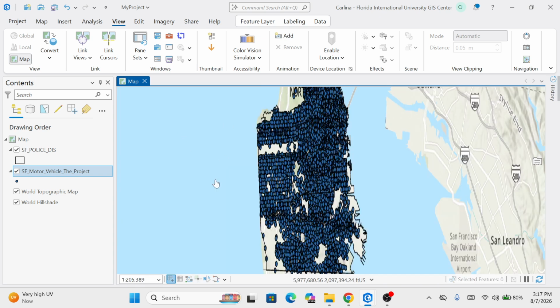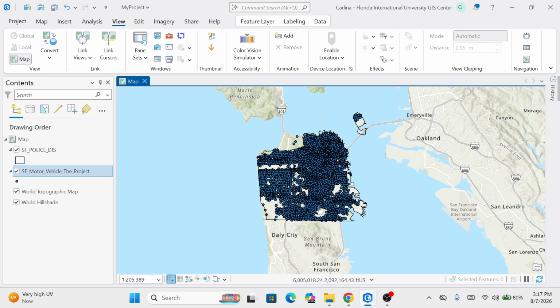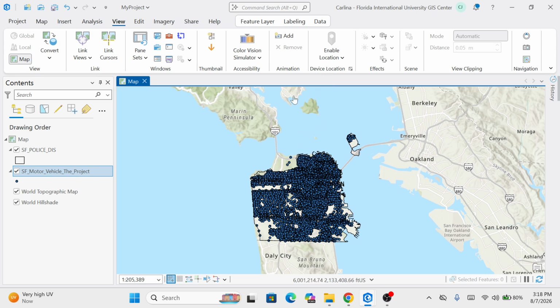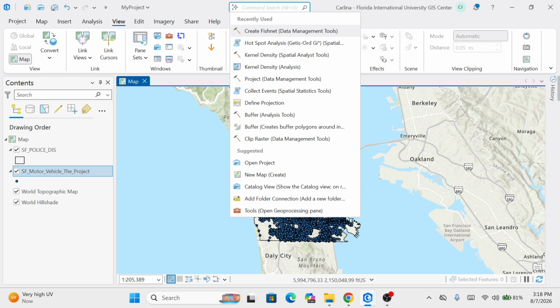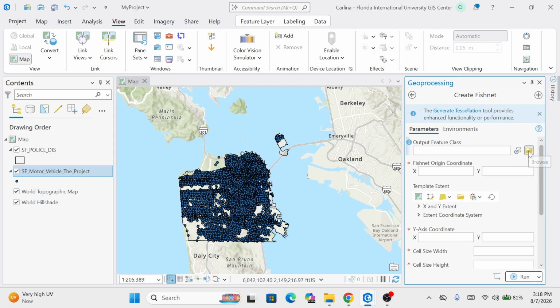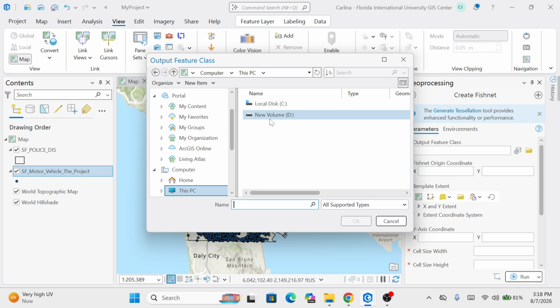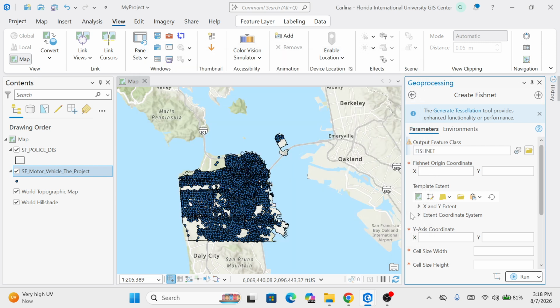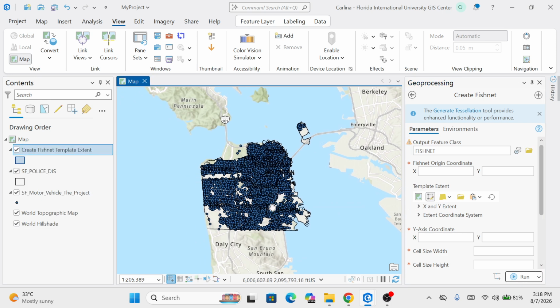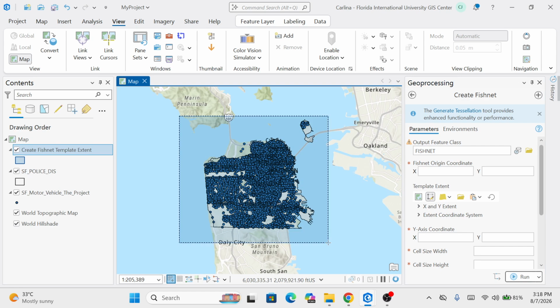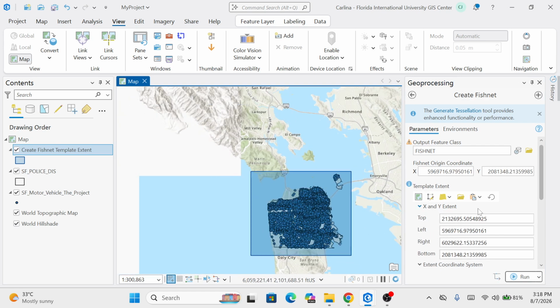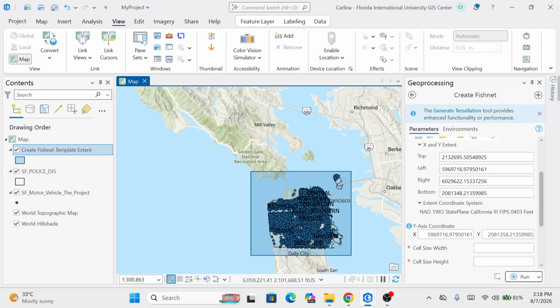To solve this problem, I will first divide the city into equal-sized grids using the Create Fishnet tool. So go to the search command and write Create Fishnet in the Data Management tools, and set the output feature class first. Then select extent. So this will automatically fill this parameter.